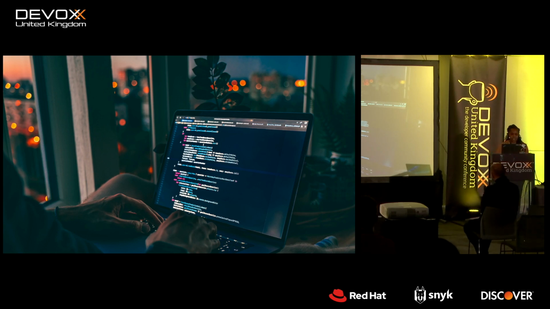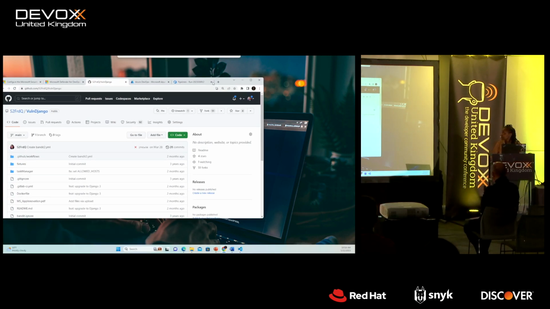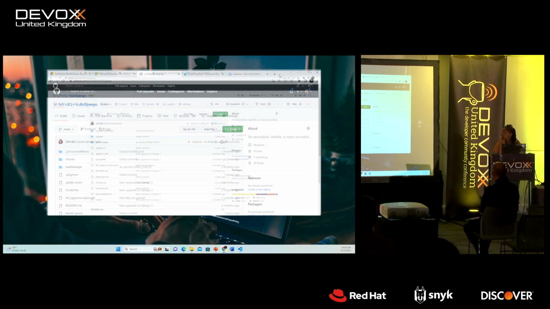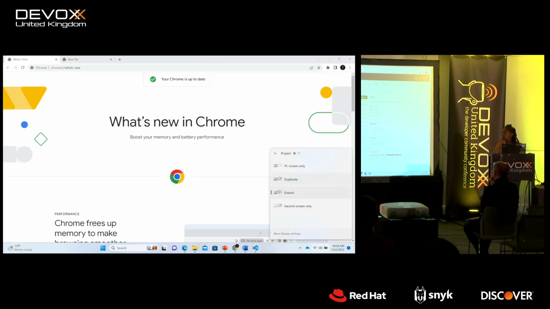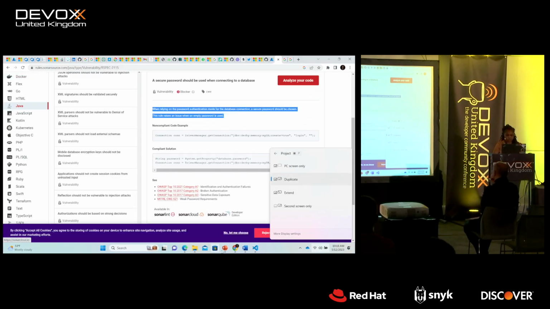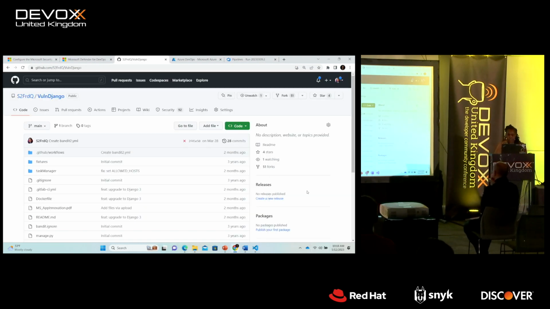So the first thing, as a developer, you should be able to identify security vulnerabilities at the onset. You can do this using GitHub Advanced Security. GitHub Advanced Security does code scanning, secret scanning, as well as dependency management. This is free as well for public repos.